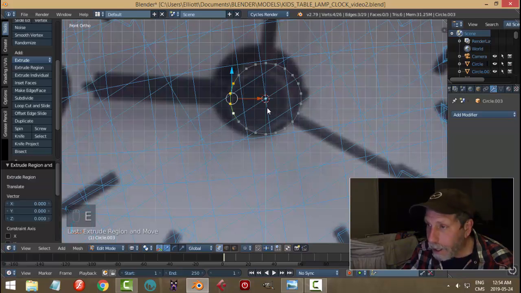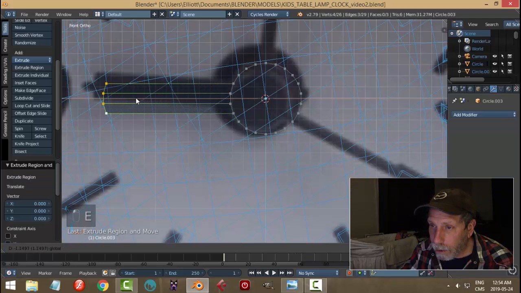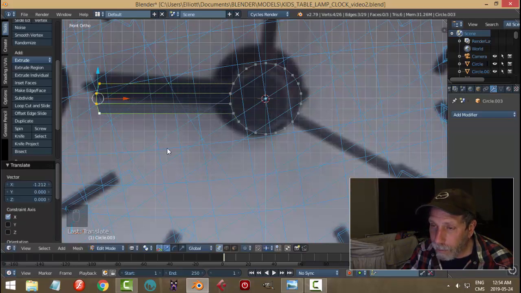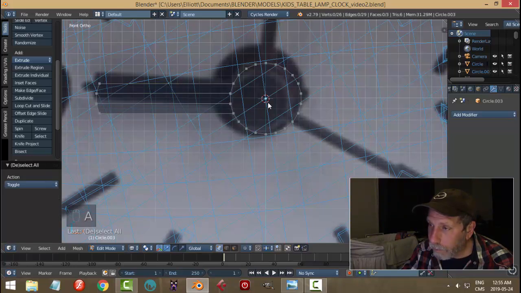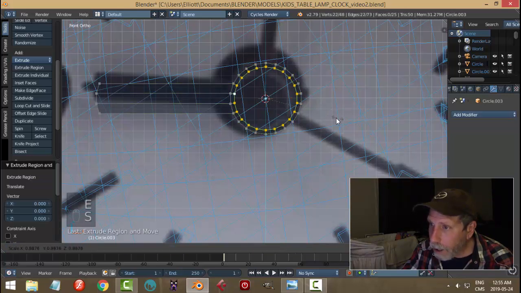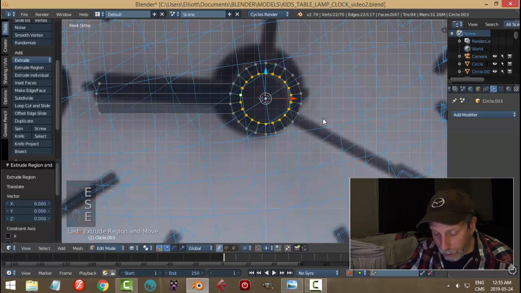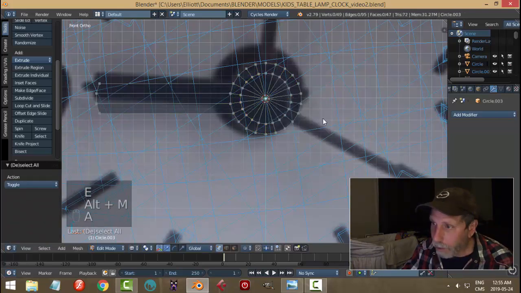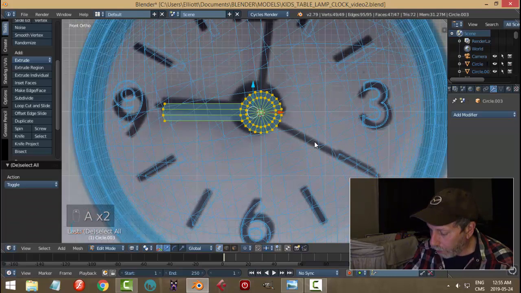Let's try this. Let's try E, pull it out. It's not going to match perfectly. I don't want that curve like that. And how about, do we like this idea? What if we grab all those, E and S, E and Alt M to merge them at the center? I didn't use grid fill that time.